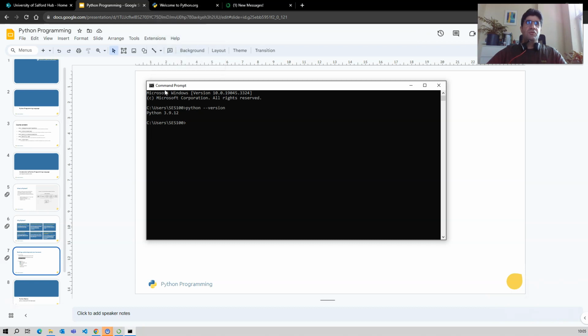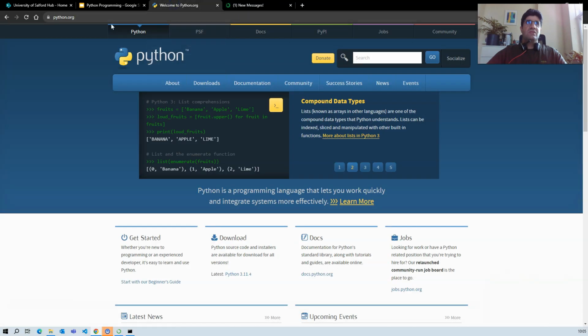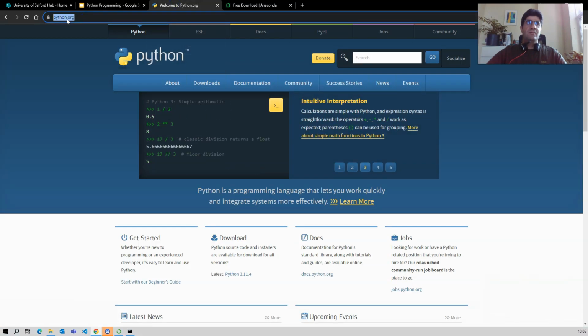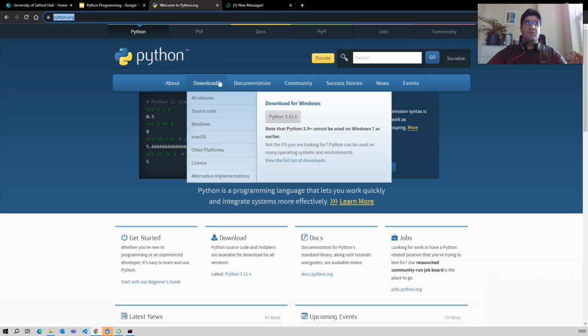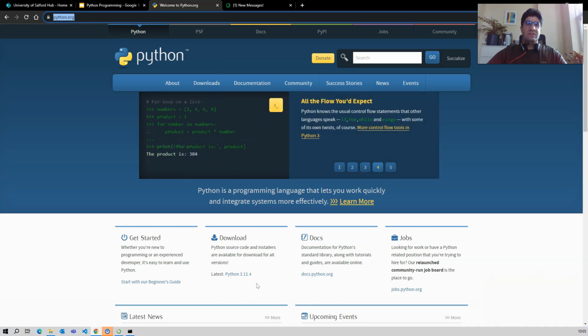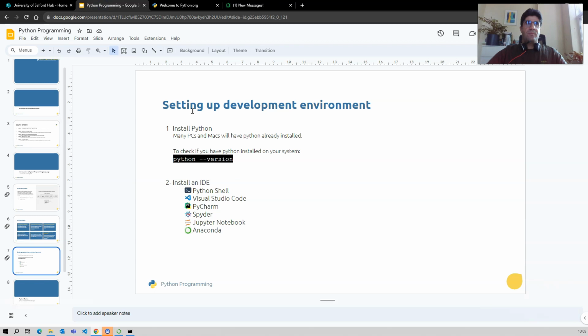If you don't have Python installed on your system, you just need to go to python.org, and from there you can download the suitable version for your system. At the moment, the latest version is 3.11.4. Now that we have the environment, what can we do? We have Python installed on our system.